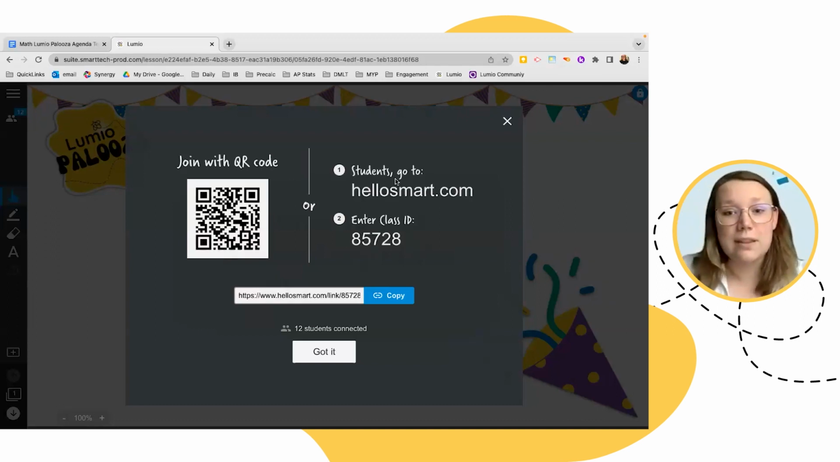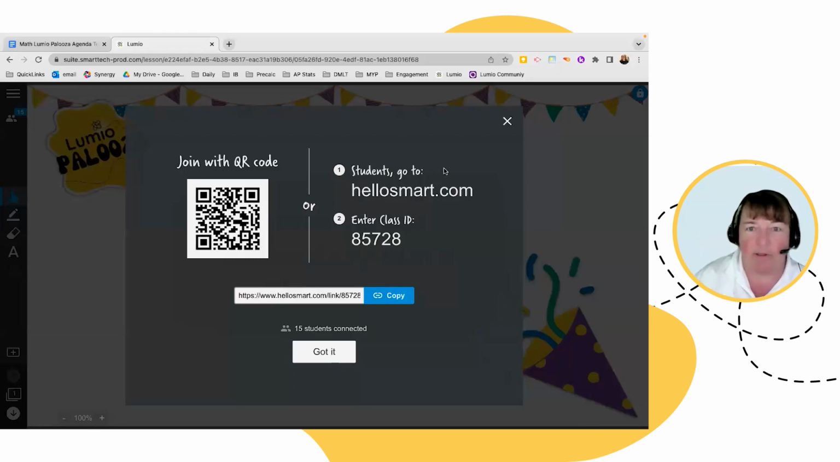I have on the Zoom screen my class ID. Go to hellosmart.com, class ID 85728. All right, let's see those numbers go up, guys. We want to see you join her classroom.